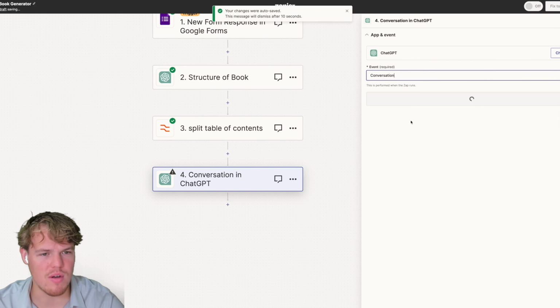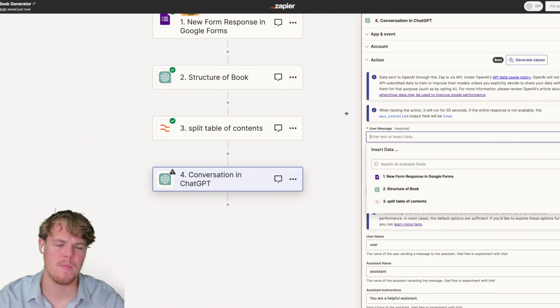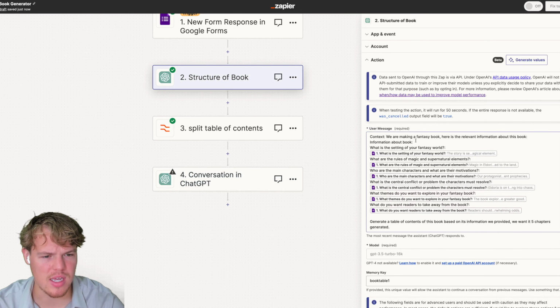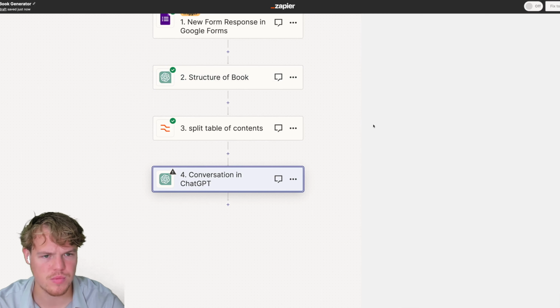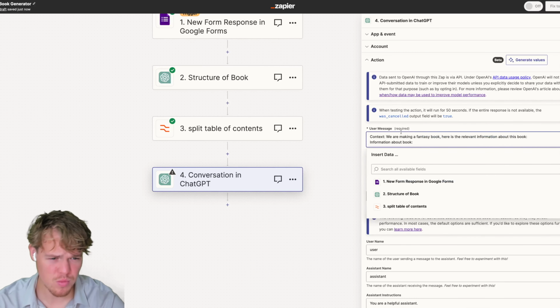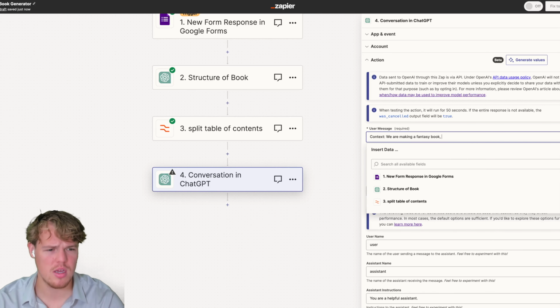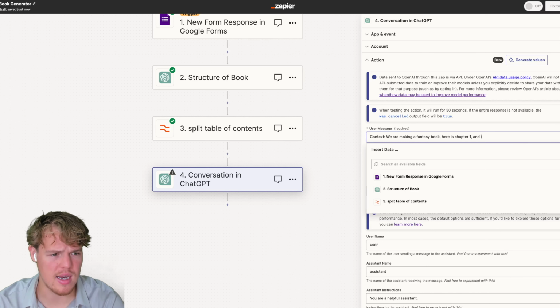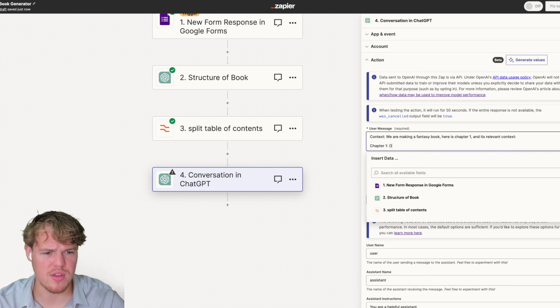And then I'm going to do an event of conversation here. So we're going to say continue, and we can go ahead and use some of the logic here. So we're going to say context. I'm going to grab this real quick. So context, we are making a fantasy book. Here is the relevant information about the book. We are making a fantasy book. Here is chapter 1 and its relevant context. Chapter 1, parentheses, and we're going to provide this information that we got here.